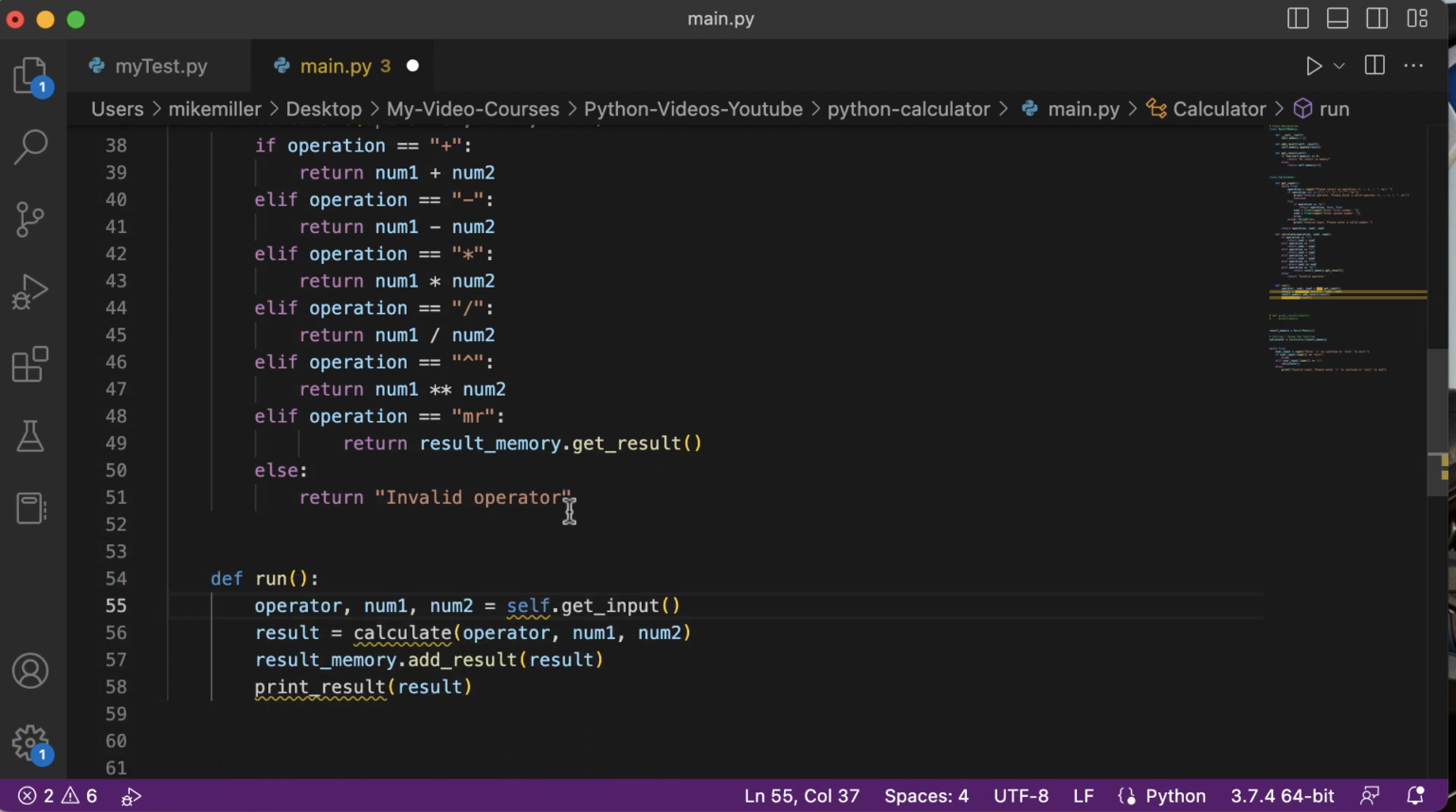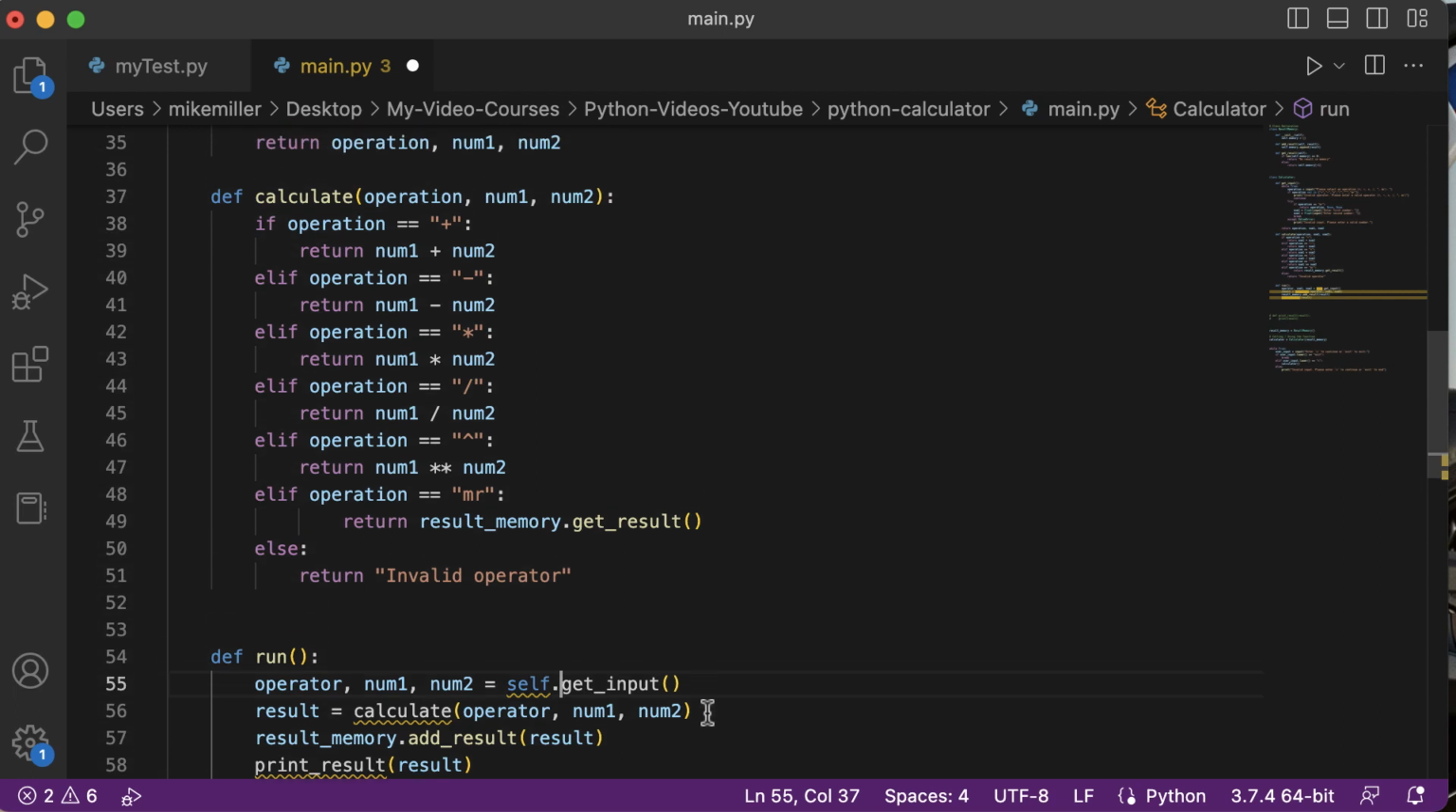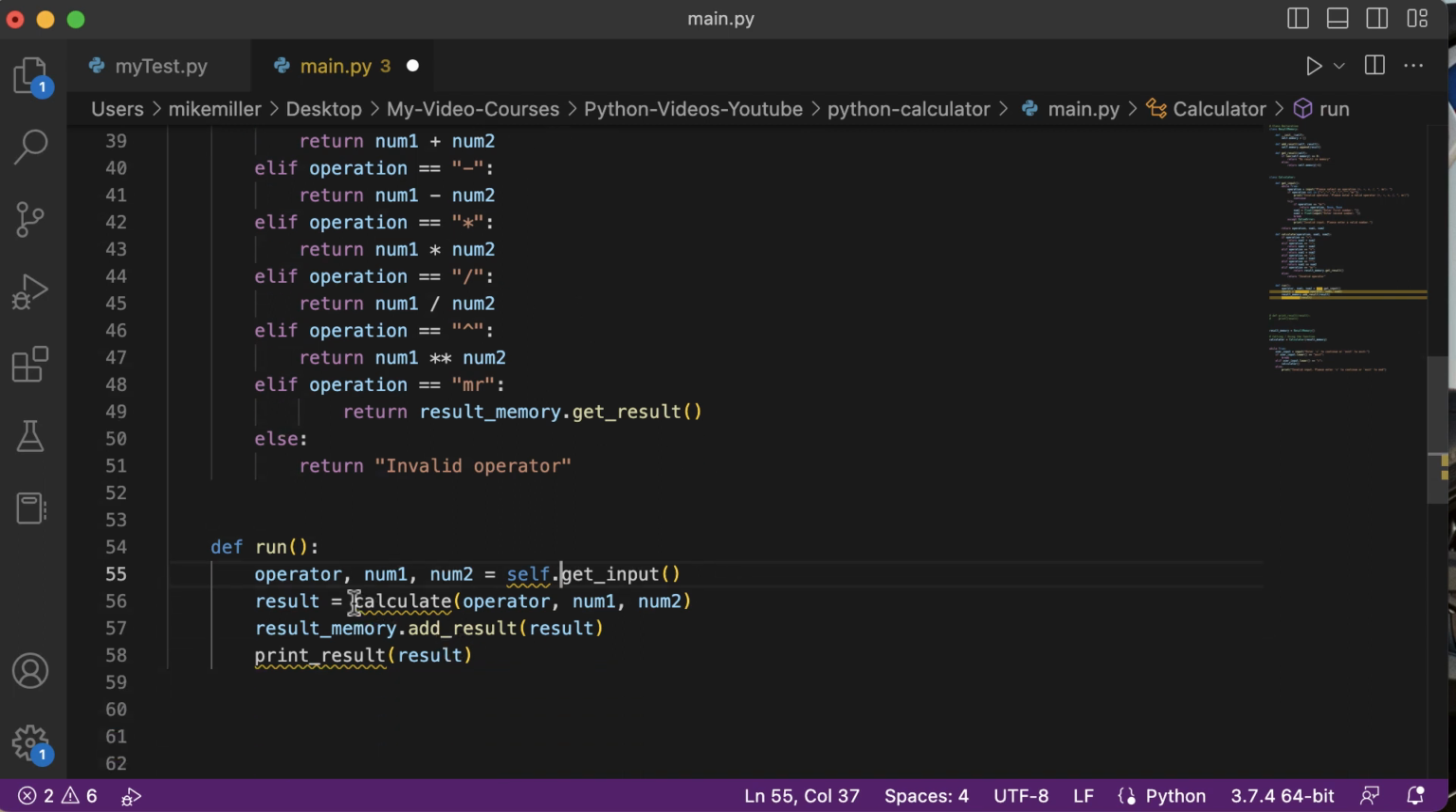The same for calling our calculate method here. We are referring to a class method now. This method right up here is within our calculator class. So when we want to call it within a class, we are going to use that self keyword once again.